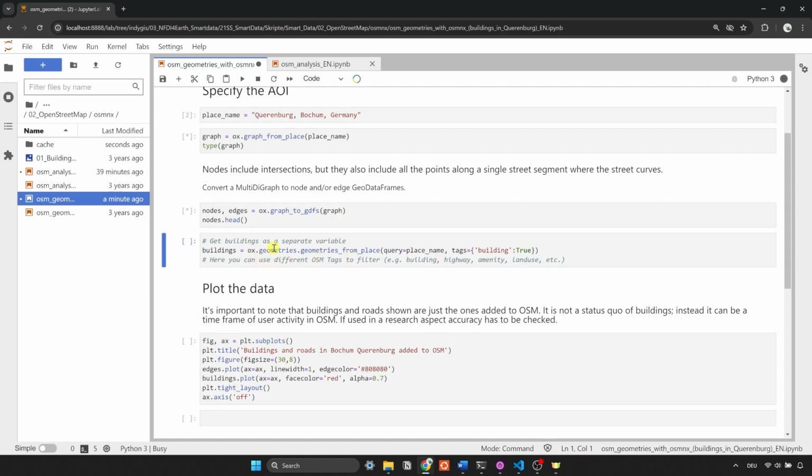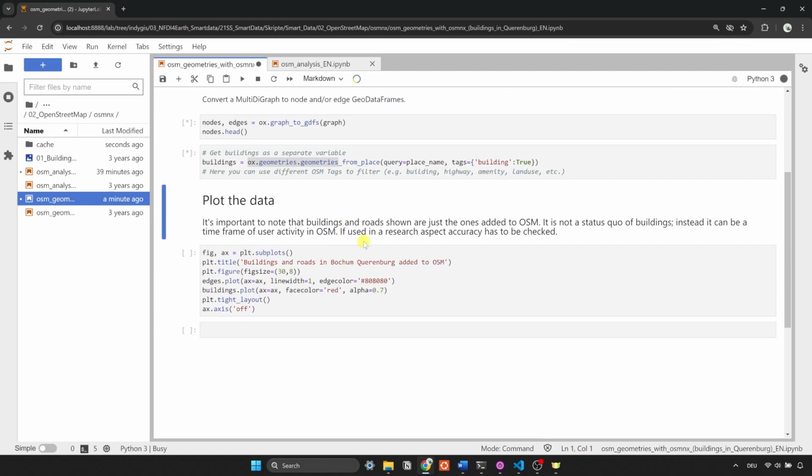This gathers building data for our specified area. This data includes the footprints of all buildings, which we extract using osmnx.